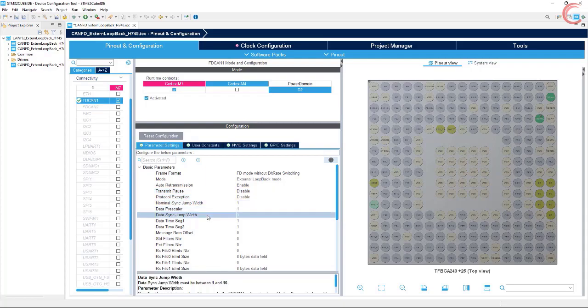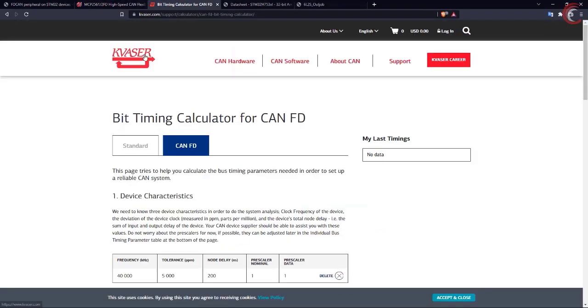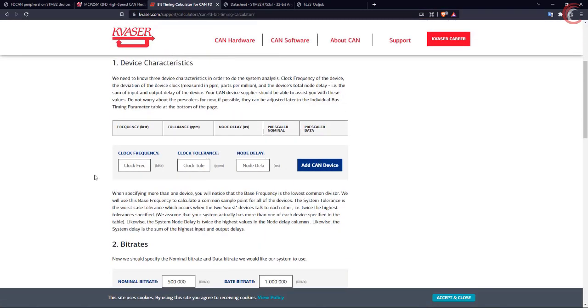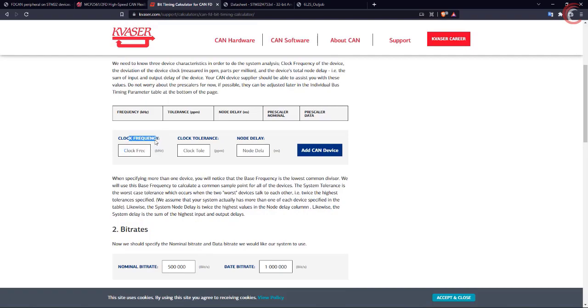Alright, now comes all these weird sets of parameters. We need to use some calculator for this, and therefore here is a website for the same. I will put the link to all these documents in the description. So here you can choose, like we're configuring the FDCAN. We have the three inputs here. First one is the clock frequency, and this is the clock at which the CAN peripheral is running. Then the clock tolerance, and this is the tolerance of the actual input clock in parts per million. And the third is the node delay, which is the sum of input and output delay of the device.